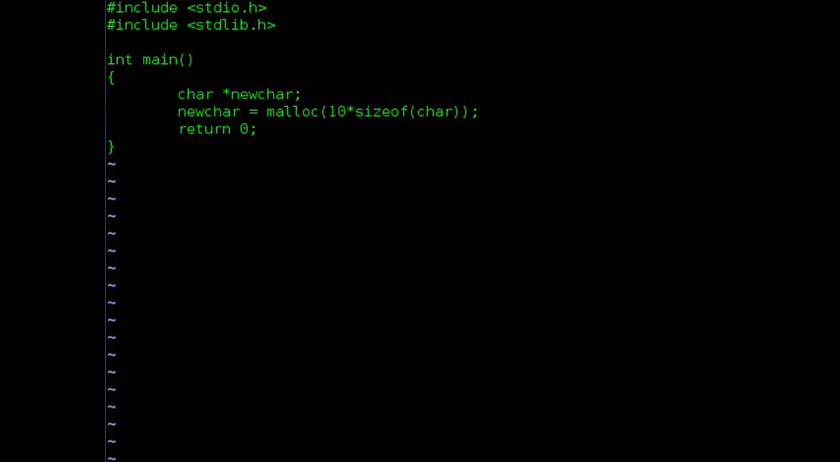So now we've tried to allocate basically the size for 10 characters into this new character variable. But we want to make sure that the memory actually got properly allocated. If it didn't, it'll return a null pointer to us, and this variable that we've created will actually be null. So every time we make a memory allocation call, we want to check it in this way.